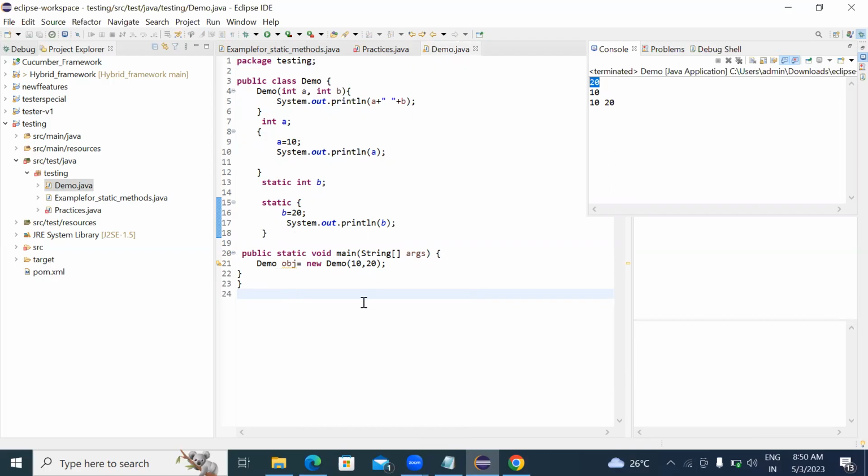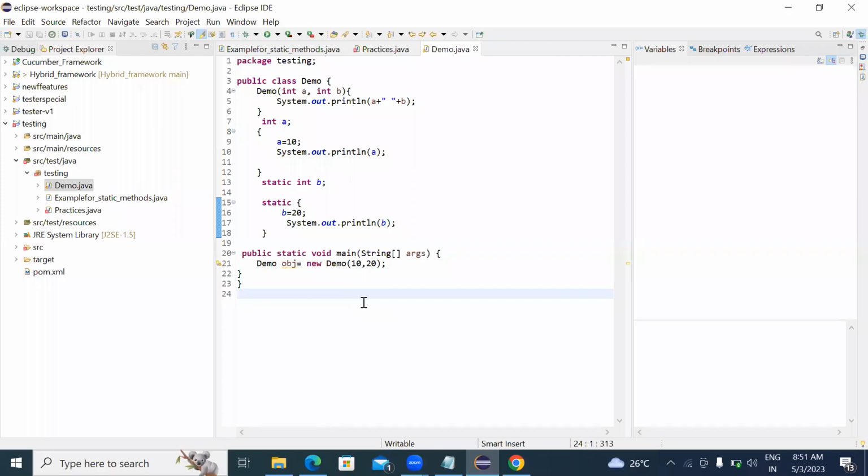So we can say the static block will execute before the main method, and the instance block will also execute before the main method only. The static block is used to initialize static variables. Are you getting it? Static block and instance block.